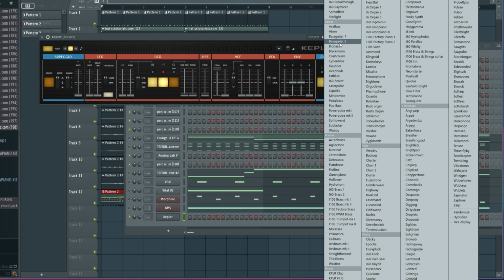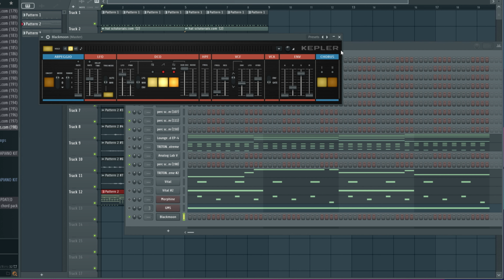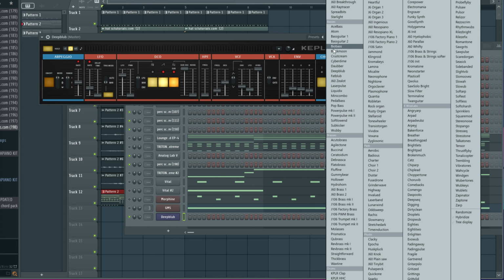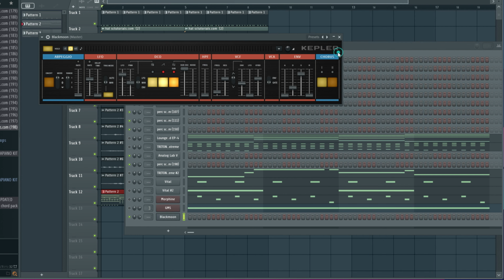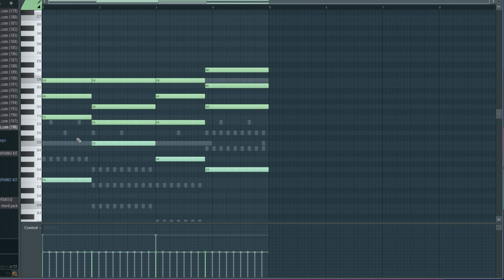And my favorite preset in here is either the Black Moon or this other guy, the Deep Blob. I like using both of them, but I'm going to use the Black Moon. Then after this, just follow the root key of the chord. And if you don't know what the root key is, it's basically the last note or the first note that makes up the chord most times.